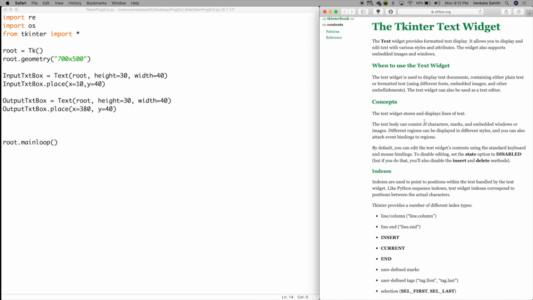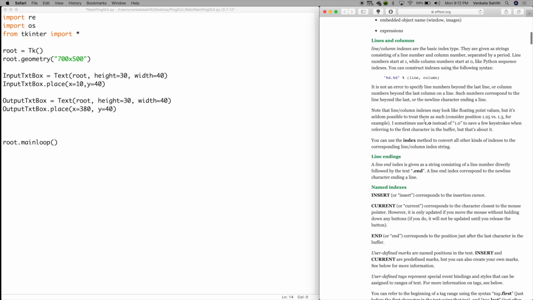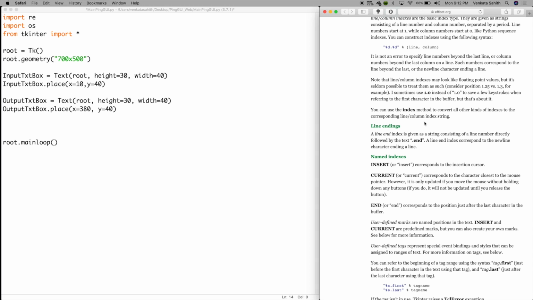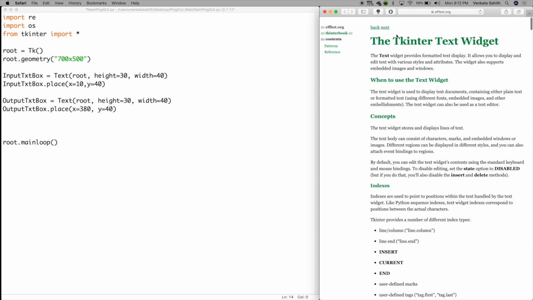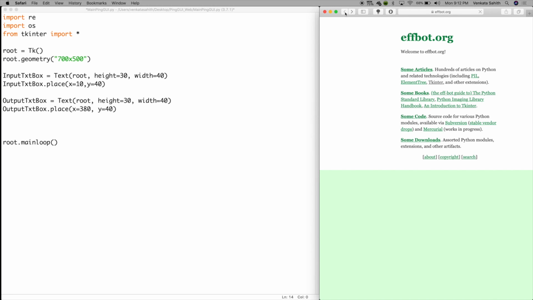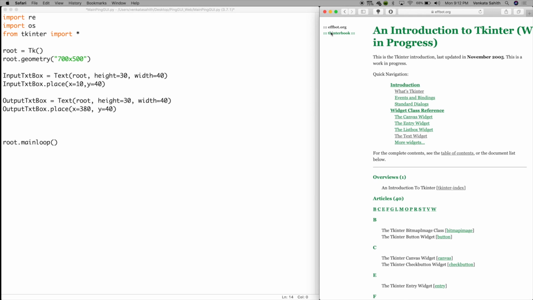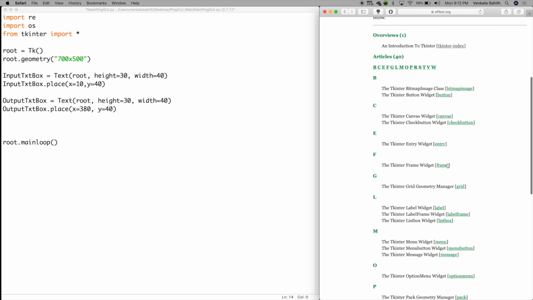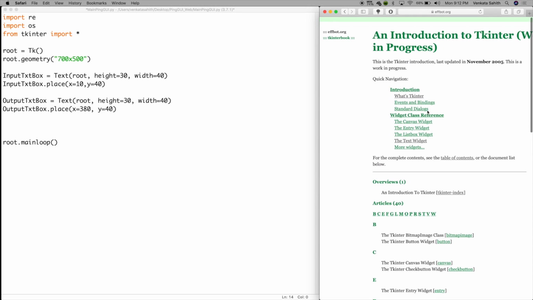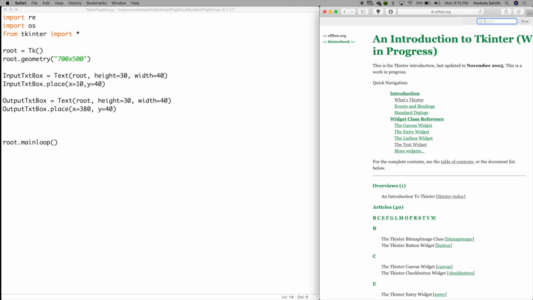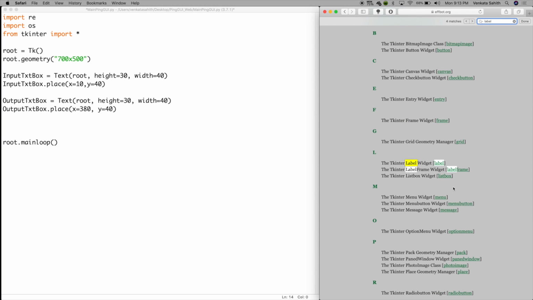So let me show you where you can find this information on the official Tkinter website documentation. If I miss something, you may find what you need on this website. So let's directly dive into the document. Tkinter, sorry, this is not it. Tkinter workbook. Yeah, so here, let me search over here. As you see, let's go into the label.